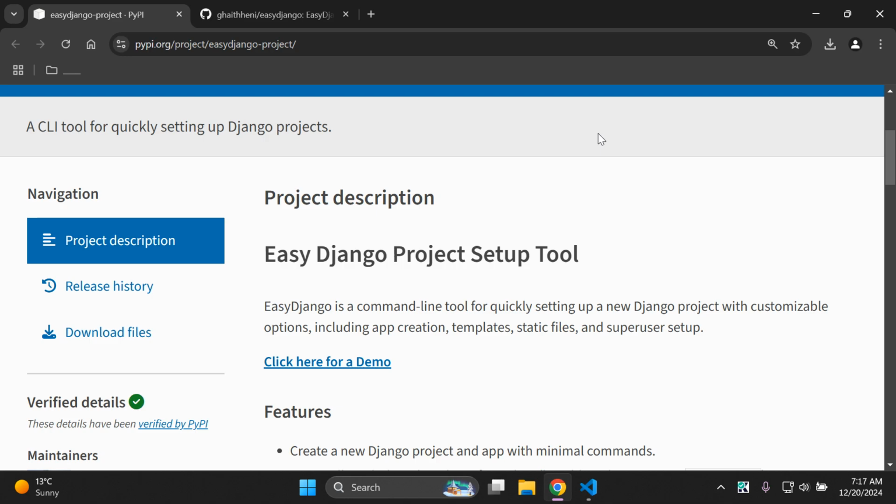Hi everyone, and welcome to my next video tutorial, which is going to be focused on utilizing a tool known as the EasyDjango CLI tool, which is a helpful command line tool for quickly setting up new Django projects with a customizable list of options, including setting up a Django app, a Django project, our template, static files, and even the super user setup. So I'm going to take you through an overview of how you can get started and set it up.